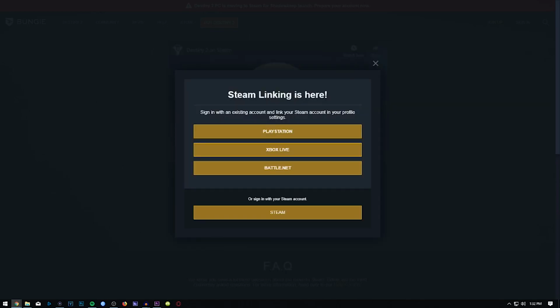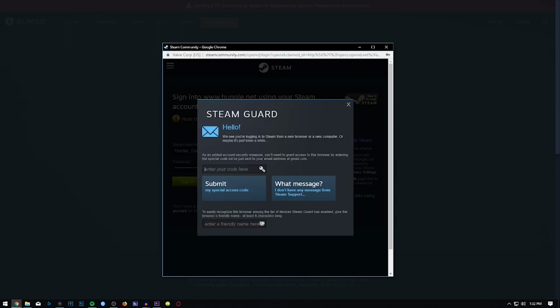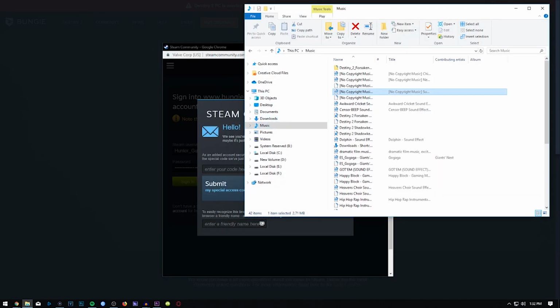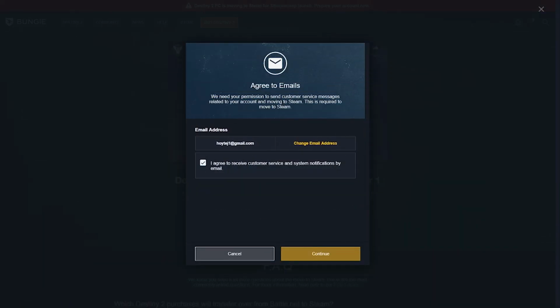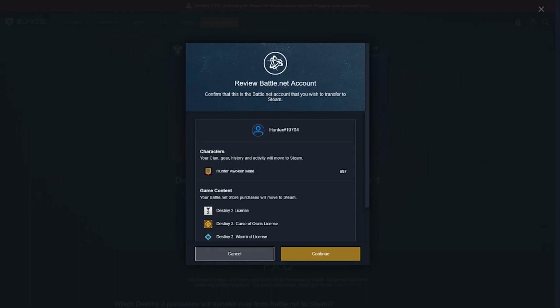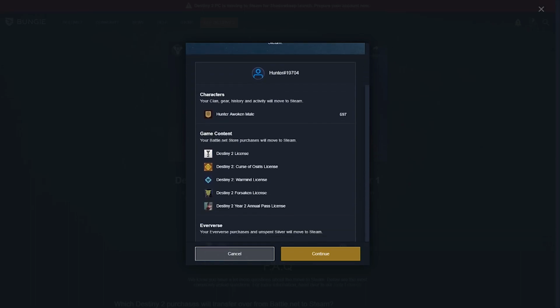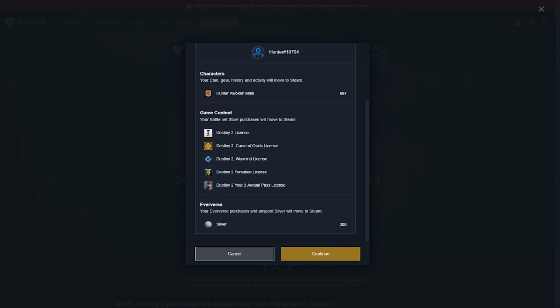Once you link your Steam account and you sign into your Battle.net account too, make sure that everything's there. Make sure everything is transferred all the way to the Steam account, meaning your characters, your license for Destiny 2, your license for Curse of Osiris, Warmind, Forsaken, and the annual pass. Make sure all those are linked to those accounts. Make sure everything is followed right behind you as you go. And make sure that your silver is with you too.